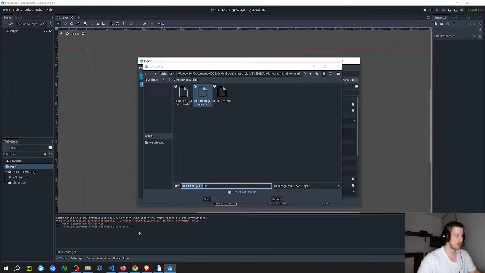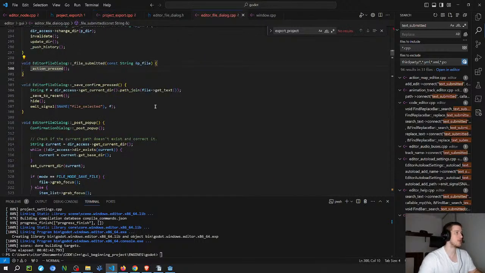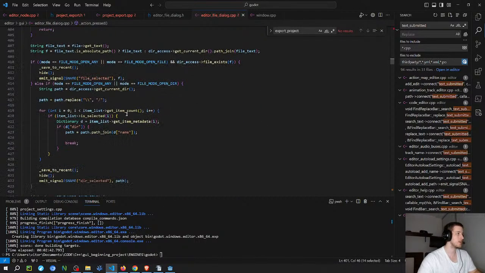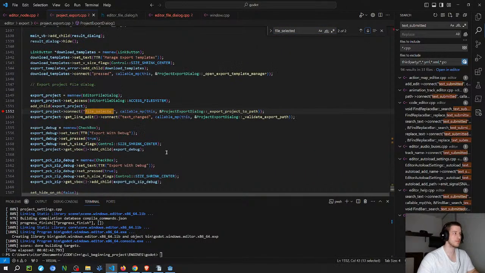So basically, when you click on save, it triggers this event text submitted, which is gonna call this function here, which is set up here, and this is gonna call the action press. And the action press is gonna call this other event, which is the file selected. And then once it triggers this event, there's another class that is subscribed to this event. On the same constructor here of this other class, it connects this event to the same project, export project. So it basically is gonna call this function because it triggered on the other one.